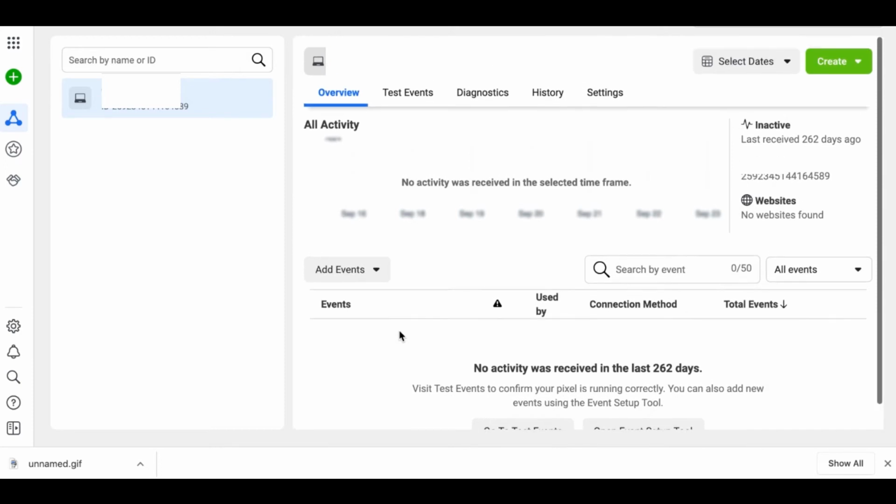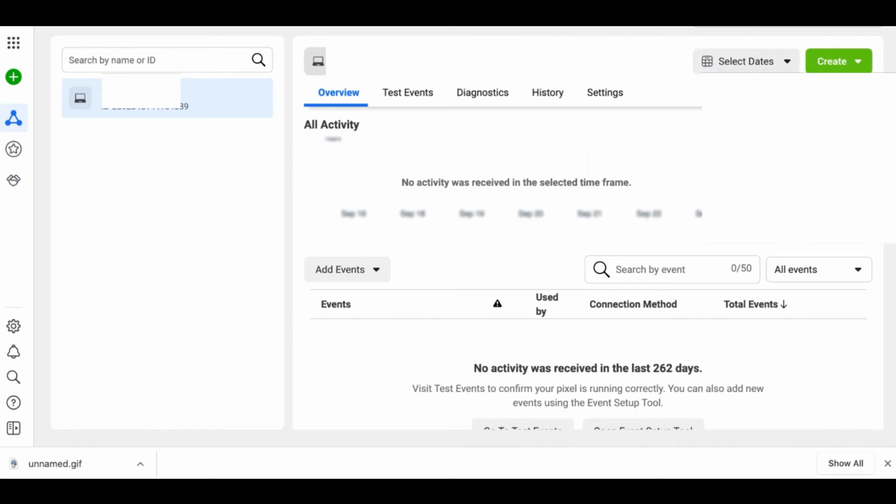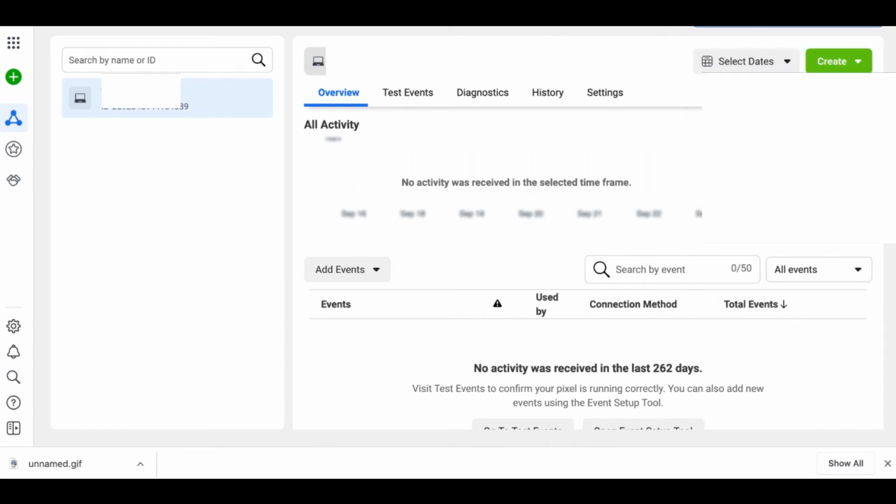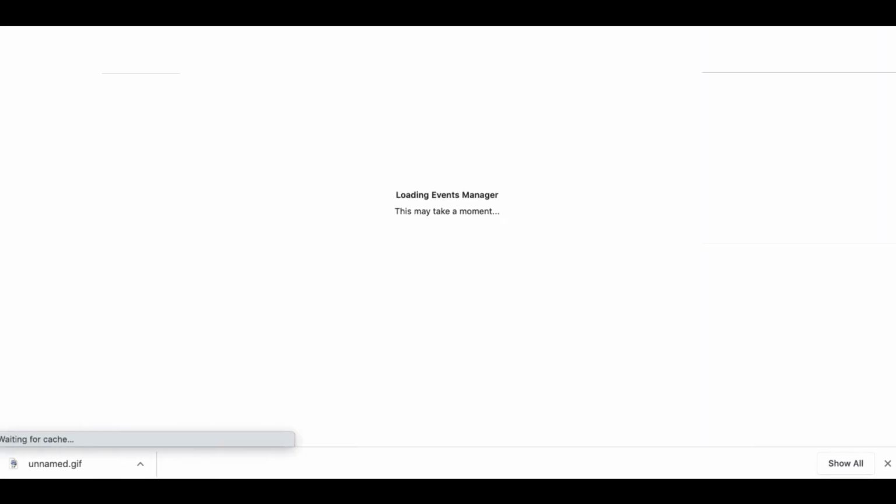So this one, and this might be yours, says no activity was received in the selected time frame. If it's a fresh new pixel, you're not going to have any sort of activity. That basically means you have 0 pixel fires, and there's nothing wrong with that because we're going to be building it up. But let me take you to an account that has pixel fires and that is active.